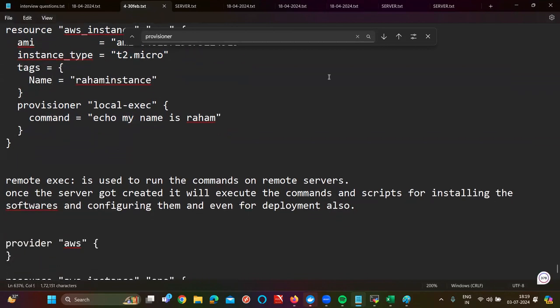What is the first provisioner? Local exec. Local exec will run the commands on which machine? Local machine or remote machine? Local machine. Local machine means the place where you install Terraform. So is the concept of local exec clear for all of you now? Online, can you please confirm? Is the local exec clear for all of you or not? Okay. So it was clear.